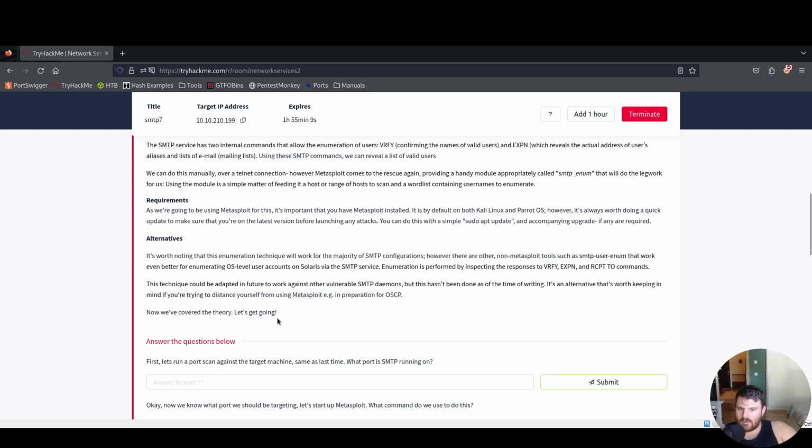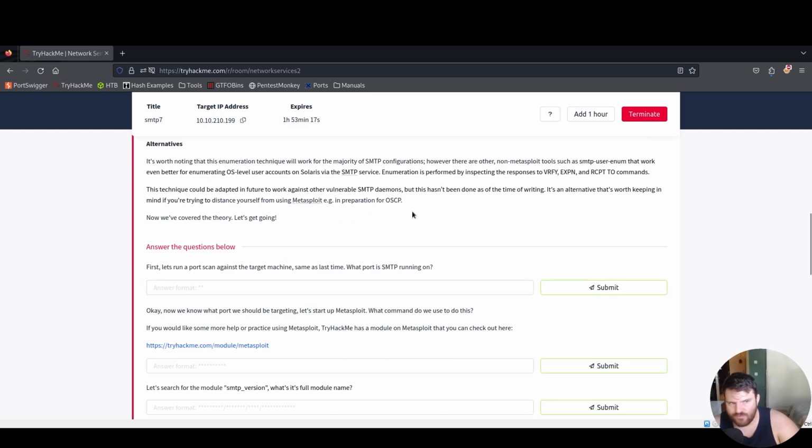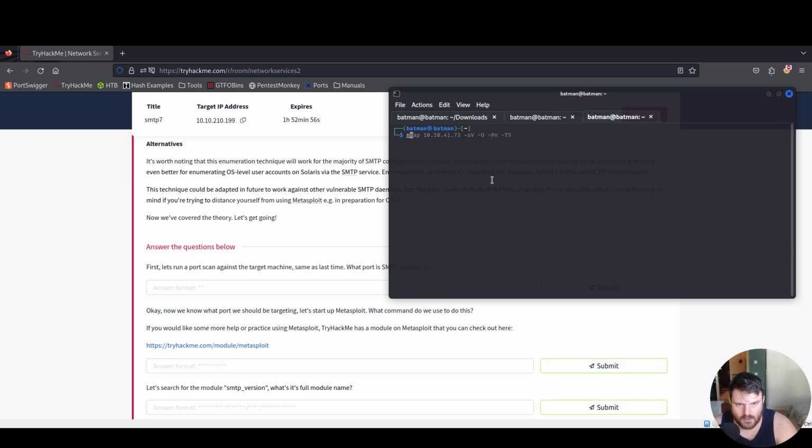Now we've covered the theory, let's get going. Answer the questions. First, let's run a port scan against the target machine, same as last time. What port is SMTP running on? Okay, cool. Let's open a new tab and run nmap.